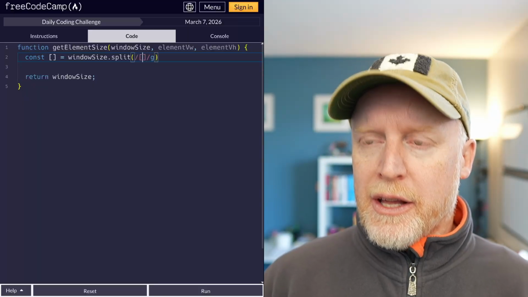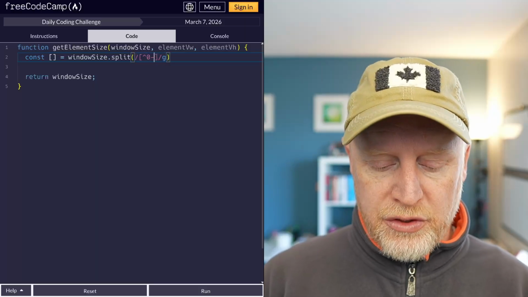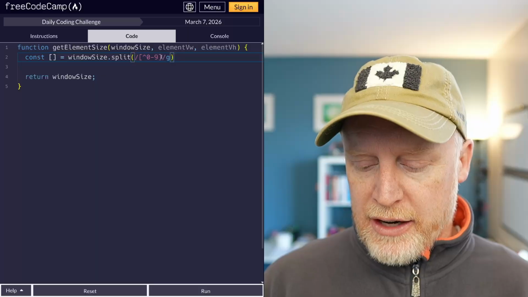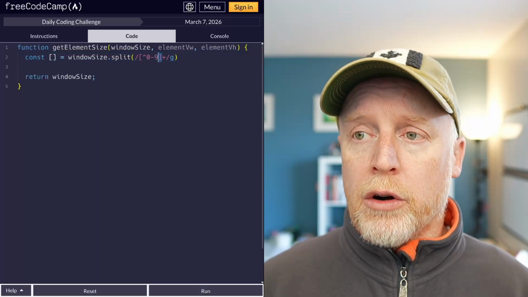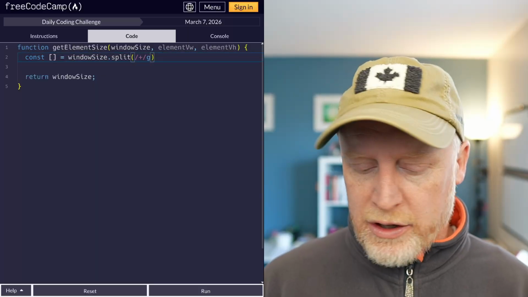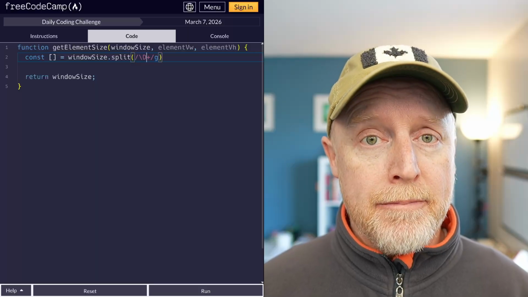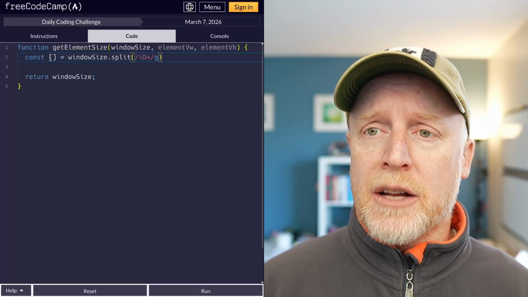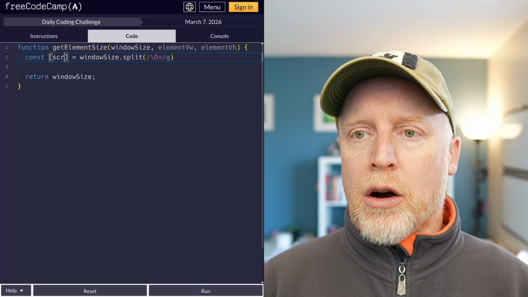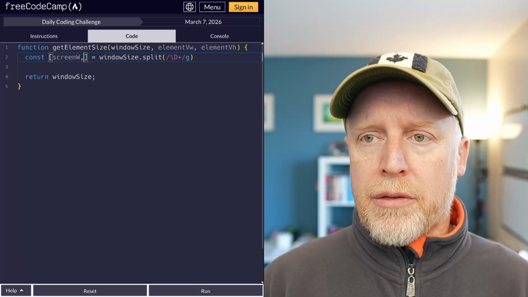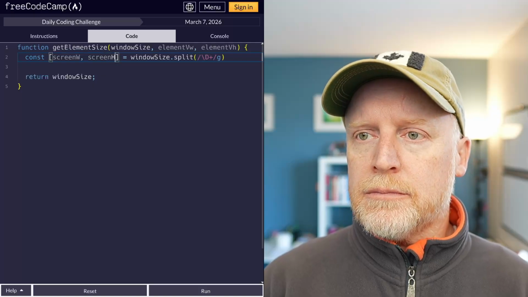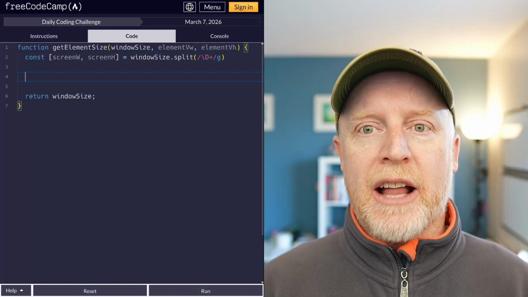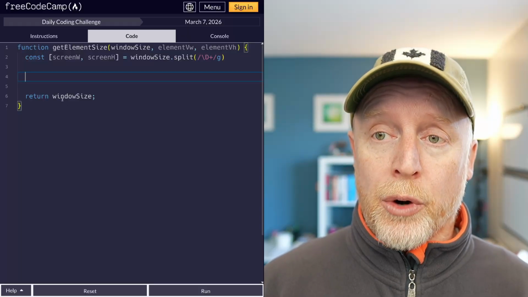We could go in here and put the caret and go from 0 to 9, and that means anything that is not 0 to 9, and as many of those as we want. Or there's a handy shortcut where it's \D, which is any character that is not a number. That does the exact same thing and gets it done, at which point we have our screen width and our screen height. From there, we need to get the element in pixels, and then we're going to put it back together down here.